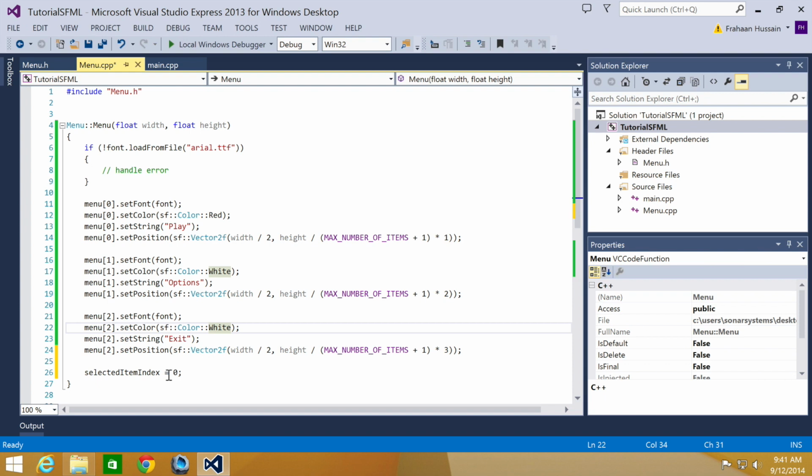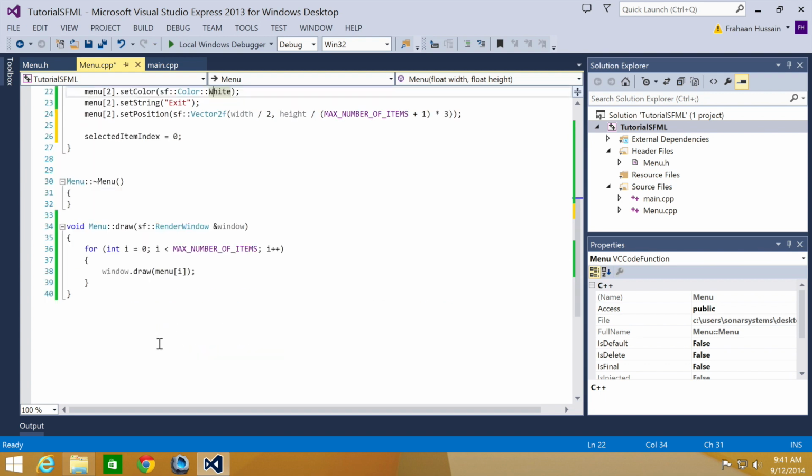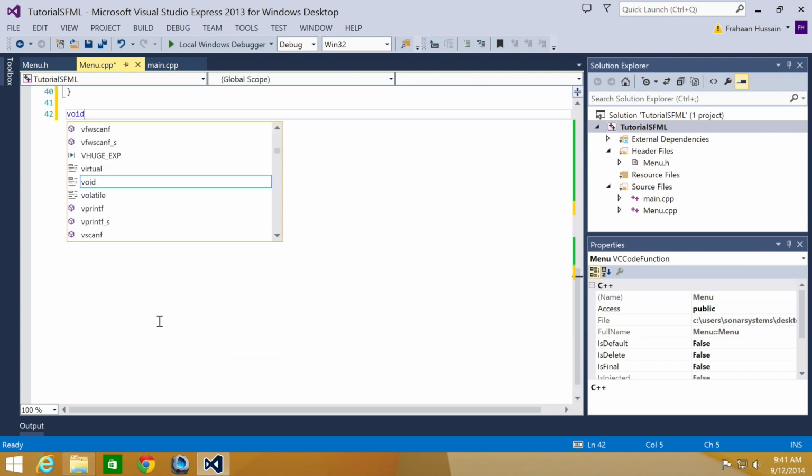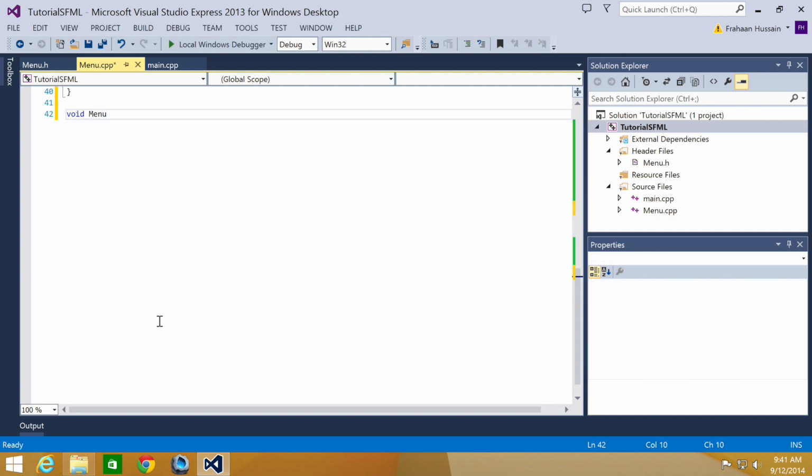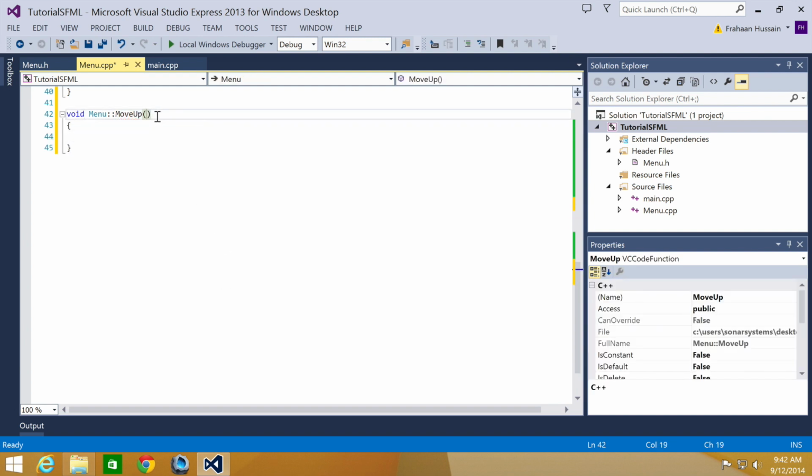And now we will implement the move up and move down function. So we're going to do void menu colon move up, and in here we're going to do if selected item index minus 1 is greater than or equal to 0, because we don't want it to go less than 0.